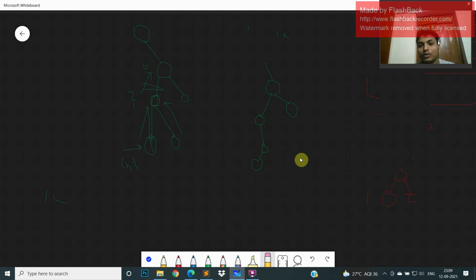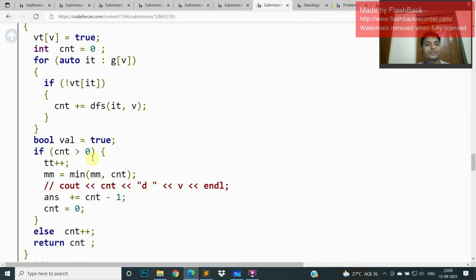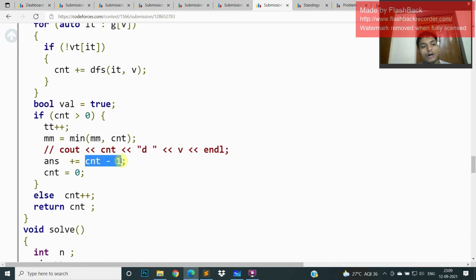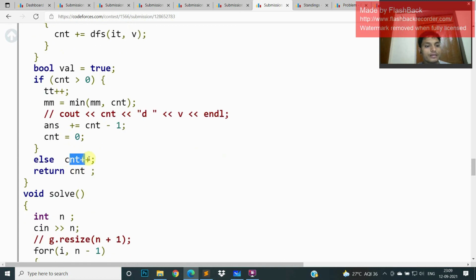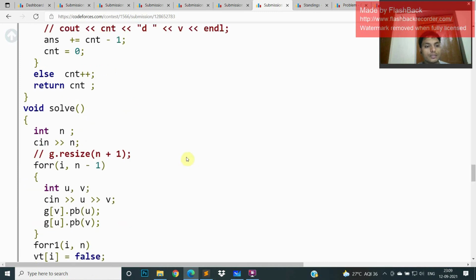For the optimal solution, I have to align only one leaf. So if any further bud is there, I will just rehang only one leaf here, so it will be the optimal solution. That's it, this is the solution. If count is greater than 0, then this is a bud. Then I will increase the answer by how many leaves it has, and I will make the count minus 1.